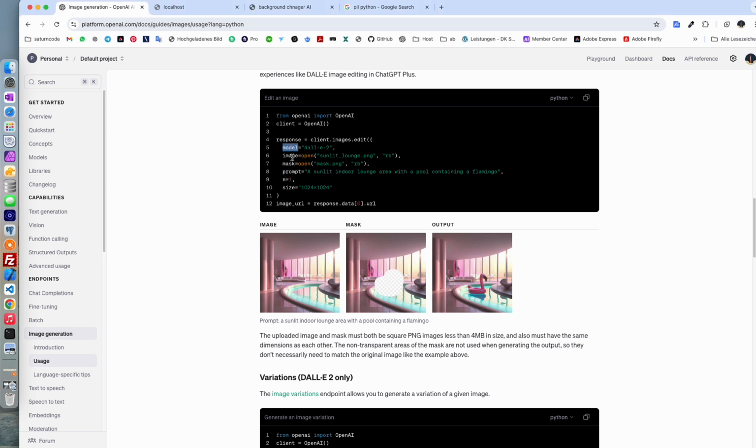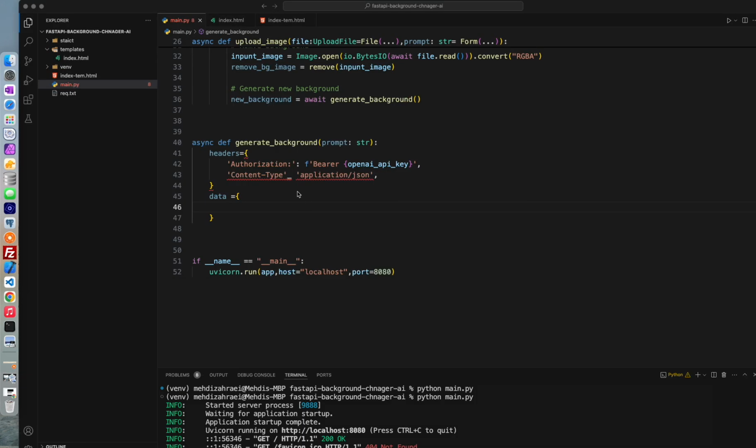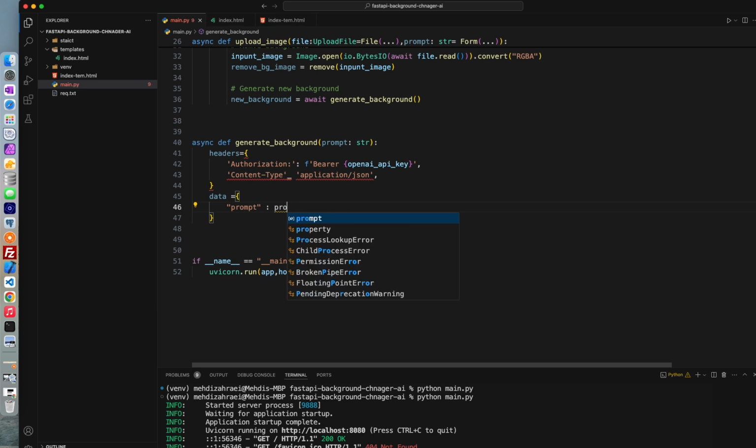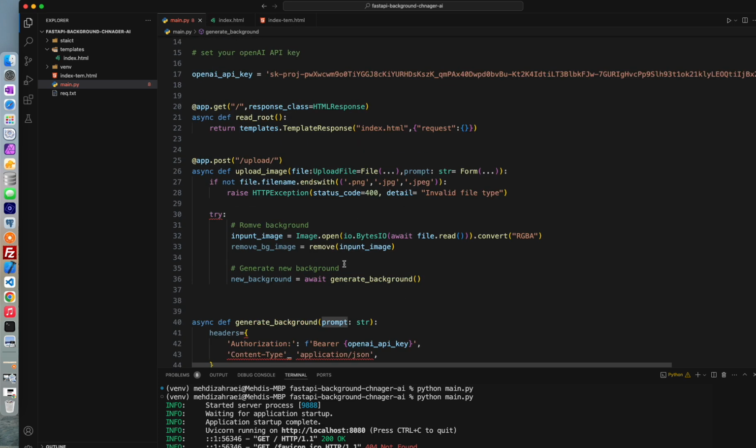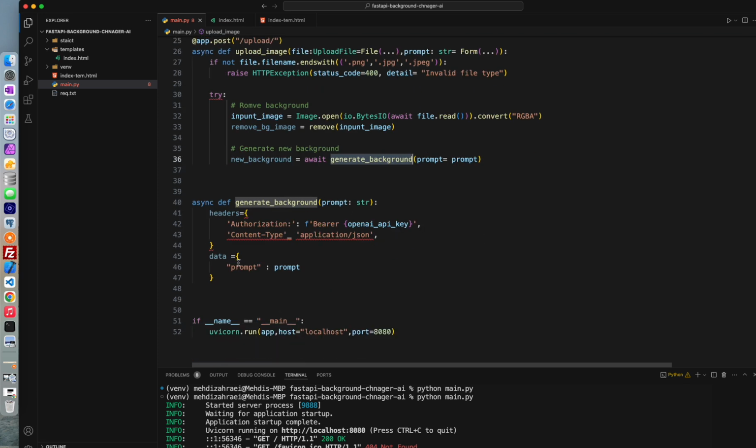We need to define model and the size. We can have it. Let me copy that and come back here. We can say prompt is coming from prompt variable from our method that we send from here. Prompt equals prompt that is coming from form. We call this method and send it here, all that we want to do.